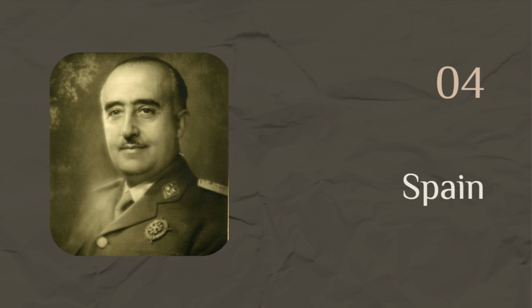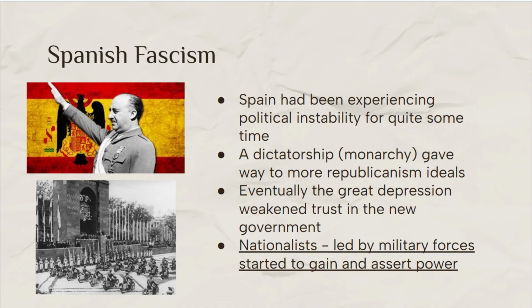Okay, for our final place we'll talk about today, we're going to talk about some place we haven't talked about in a while, Spain. Spain, up until this point, had been going through kind of a rough time. Now, they had been ruled by a monarchy and military that dominated, basically a dictatorship.